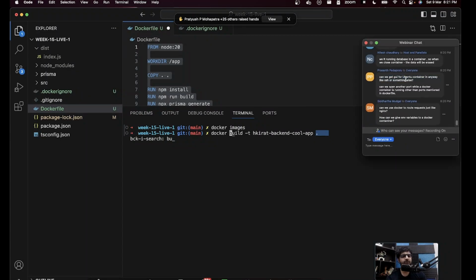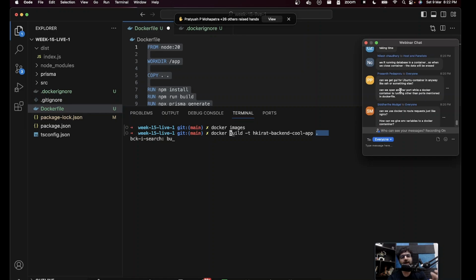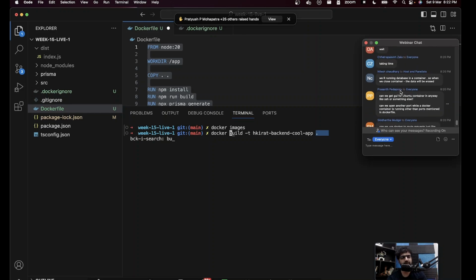Can we get a GUI for an Ubuntu container in any way, like SSH or something? You can SSH into these containers. Can you get a GUI? Yes, I'm pretty sure you can get a GUI as well. You have to run X. I'm forgetting the name, but even for a remote machine that might be running in AWS, you can get a GUI for an Ubuntu machine. And the same thing you can do when you're running it locally. But if not a GUI, you can definitely get SSH access. I'll show that by the end of this class.